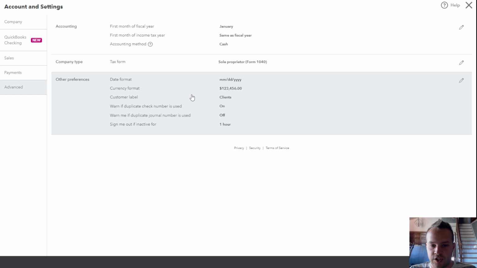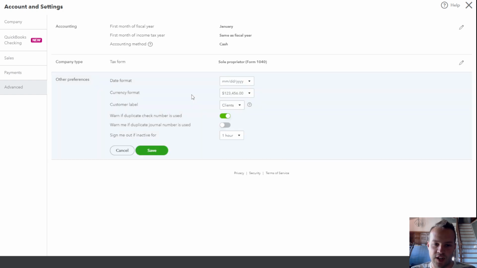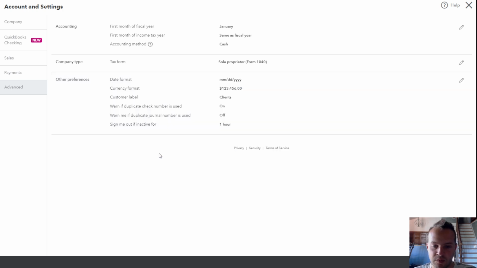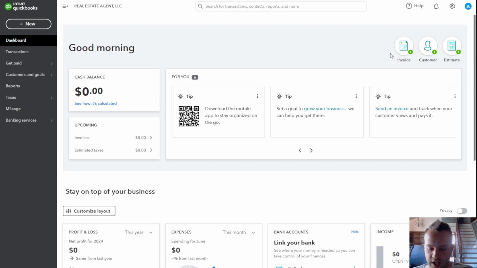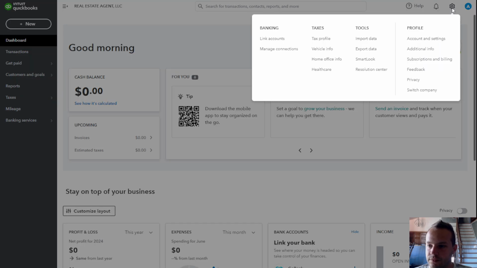Now here you can change if you have any preferences towards the time and date and the money, how it's configured. If you want to refer to your clients as customers, clients, donors, guests, members, etc. I'll just categorize them as clients. And you're good to go. So that's how you set up your account settings to make sure that they're configured appropriately and correctly.